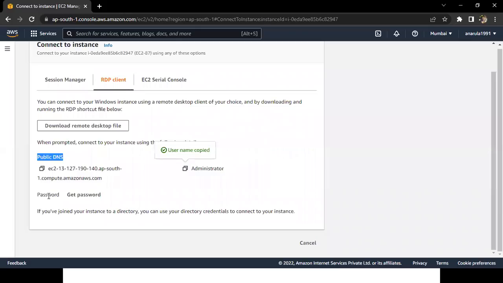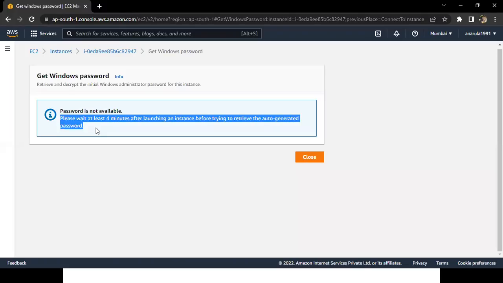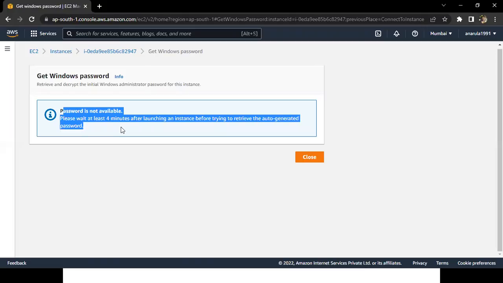And here I'm getting a password option. So click on Get Password. But when I click on Get Password, I'm getting a message here. We need to wait for at least 4 minutes, guys. So guys, this is a very important question. For a Windows machine to generate the password, we need to wait at least 4 minutes. So we need to wait.